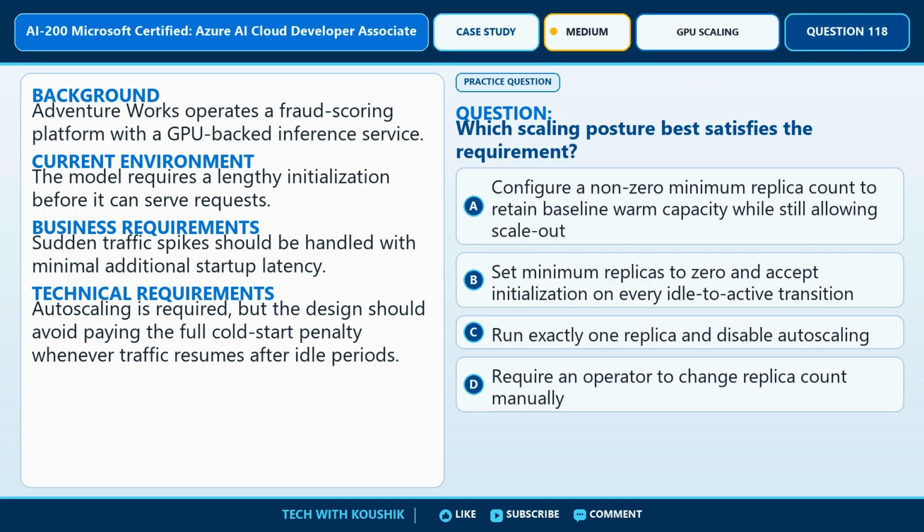Which scaling posture best satisfies the requirement? Review the options and eliminate any clear mismatch. Choice A. Configure a non-zero minimum replica count to retain baseline warm capacity while still allowing scale-out. Choice B. Set minimum replicas to 0 and accept initialization on every idle-to-active transition. Choice C. Run exactly one replica and disable auto-scaling. Choice D. Require an operator to change replica count manually.